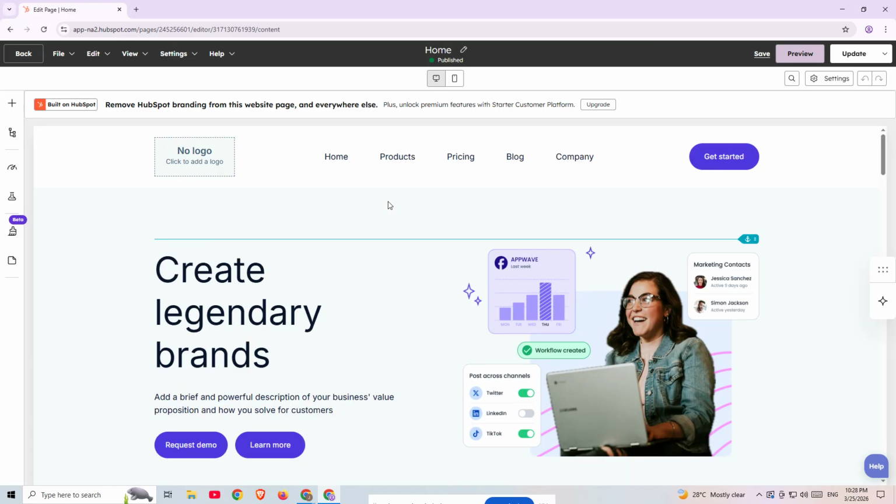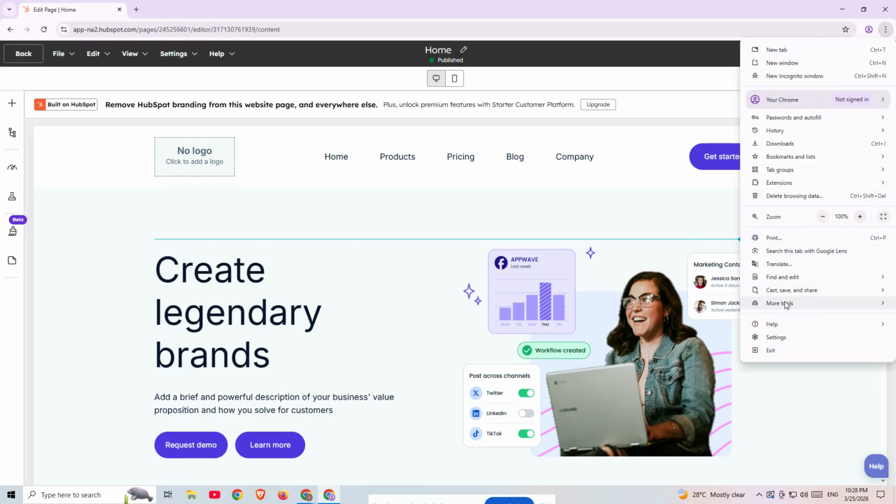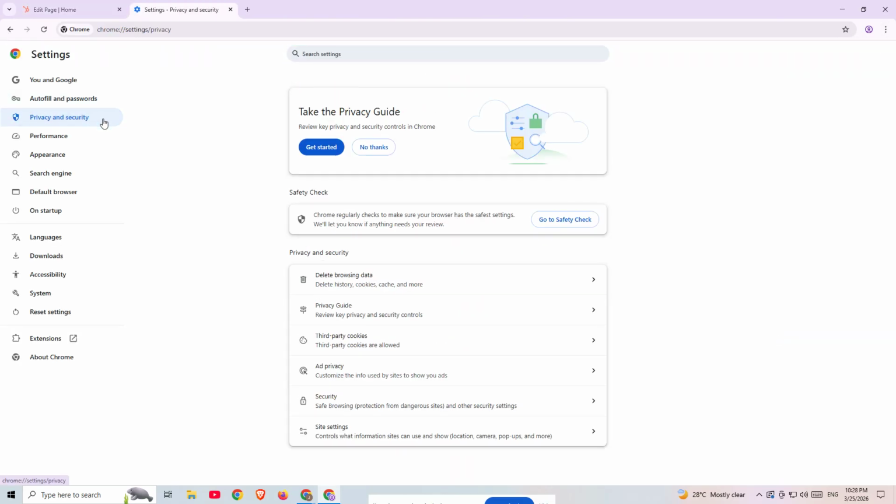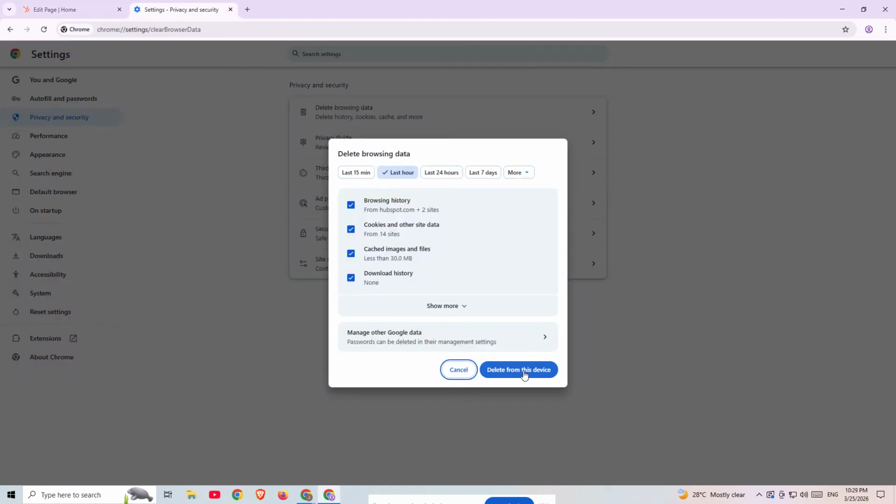Next, clear your browser cache. If you're using Chrome, click the three dots in the top right. Go to Settings, then Privacy and Security, and select Clear Browsing Data. Make sure to clear cached images and files, and if needed, cookies as well. Old or corrupted browser data can prevent HubSpot from loading correctly, so this step is very important.